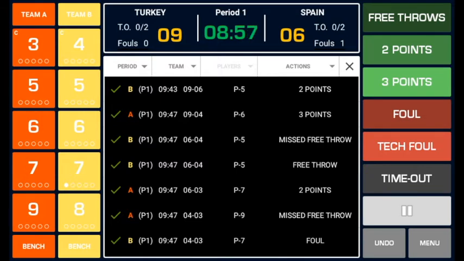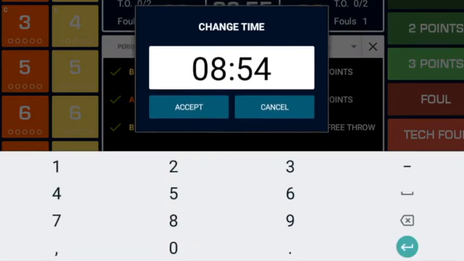To modify the game clock, first you have to stop it. To continue, press on the game clock and enter the new time. To finish, press accept.